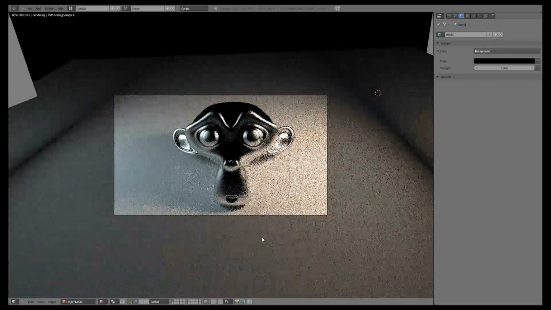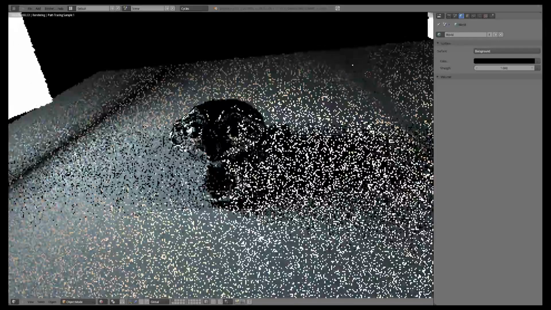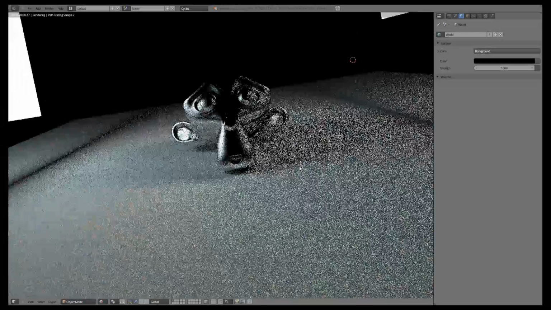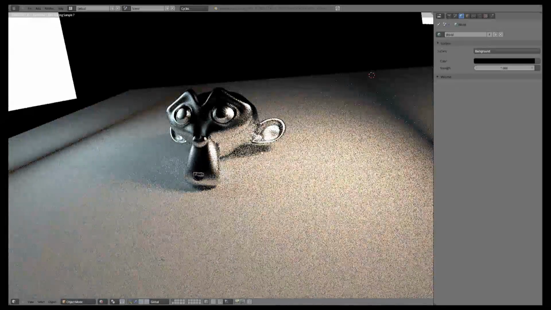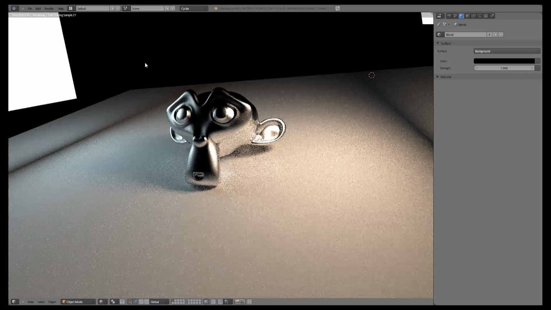Now, one other thing I should note is that as you're moving around the viewport like this, it's going to essentially continuously render. So you can see at the top there you've got path tracing samples, and that number is increasing. Now, the higher that number gets, the clearer your render will look. So generally around about 1,000, 2,000 samples, you get a very clear looking render. So that should be what you want.